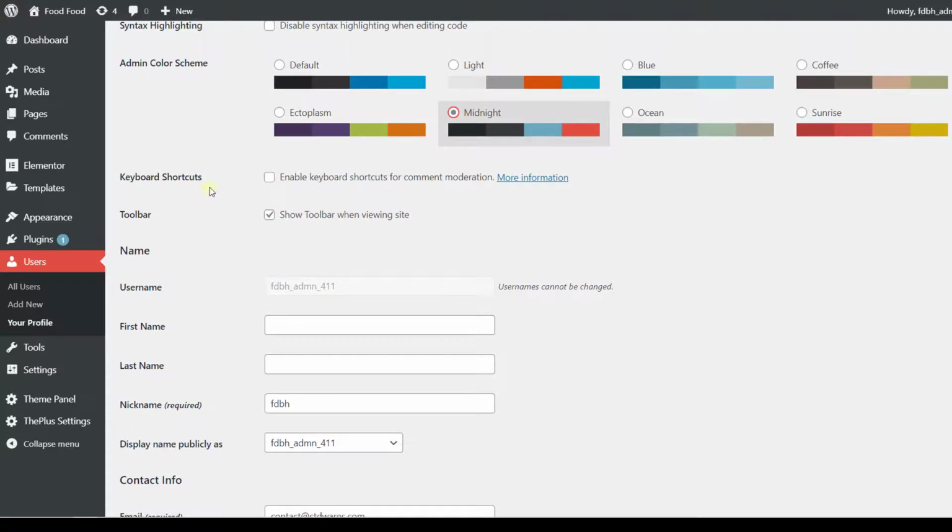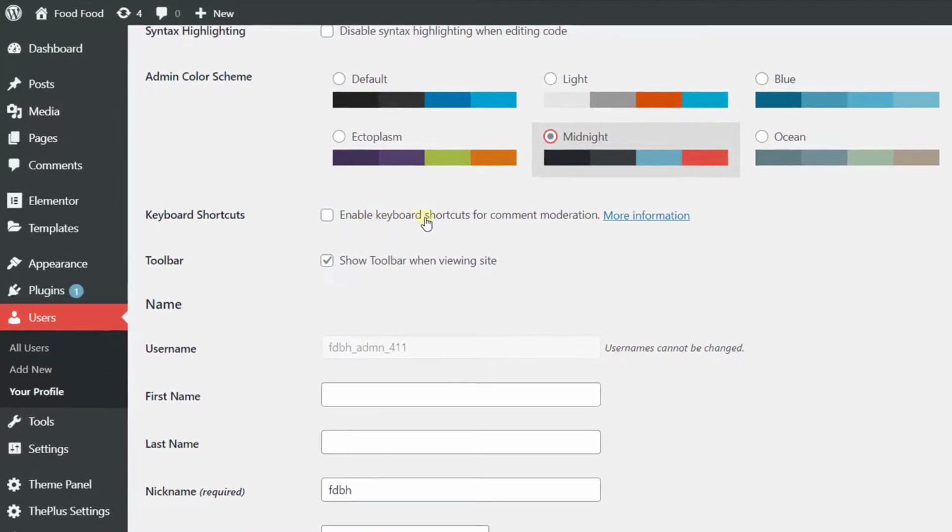Then comes the keyboard shortcuts. Enable keyboard shortcuts for comment moderation. So if you are looking to moderate comments, there are a lot of comments, you need to moderate them. You need to look into the comment whether you want to publish it or not. Then you can enable the keyboard shortcuts. I'm not going to change it. This is by default unchecked, so I'm keeping it as it is.